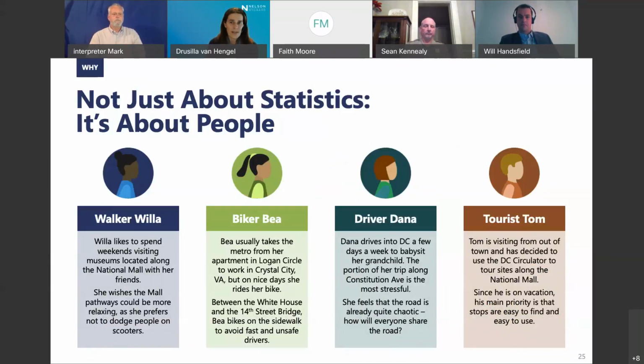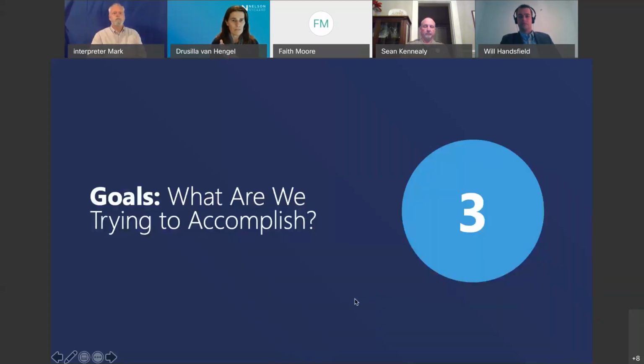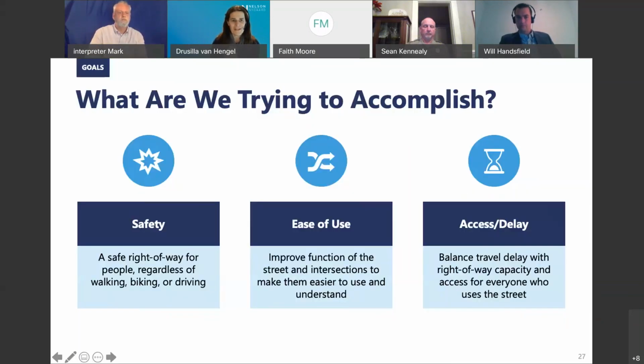And so one more slide for me, or a couple, I guess, that I want to go over as we think about how we're going to evaluate the potential trade-offs for each of these user types. We need to really surface what the goals are for the project and what we're trying to accomplish. So the three principal goals are safety, providing a safe right-of-way for people regardless of whether they're walking, biking, driving, scooting, using transit. And so the second goal for the project is to convey an ease of use, to improve the function of the street and at the intersections to make them easier to use and understand and more legible.